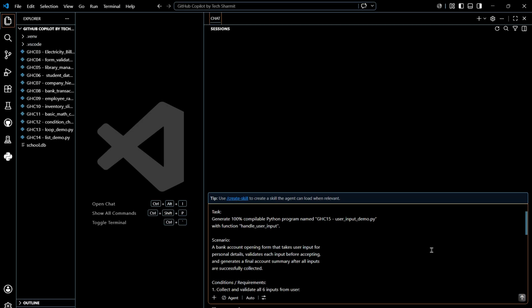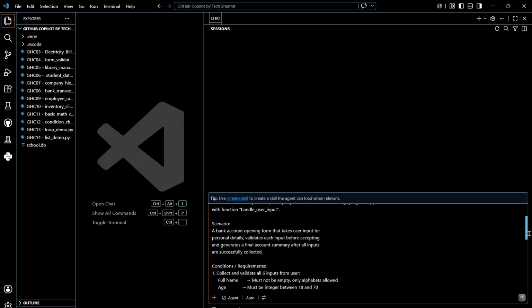And after that, we will simply specify the other required details, like the scenario: you can see a bank account opening form that takes user input for personal details like name and all other things, validates each input before accepting, and generates a final account summary after all inputs are successfully collected. So this is the overall requirement.